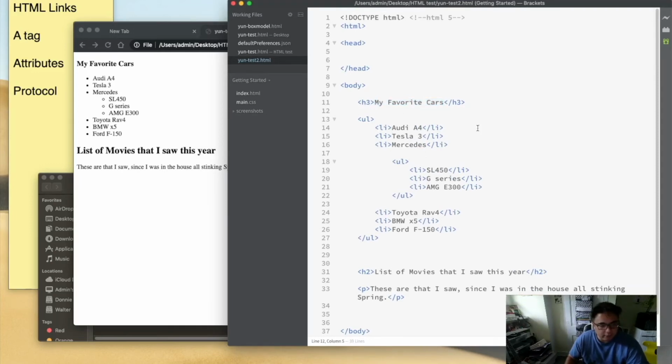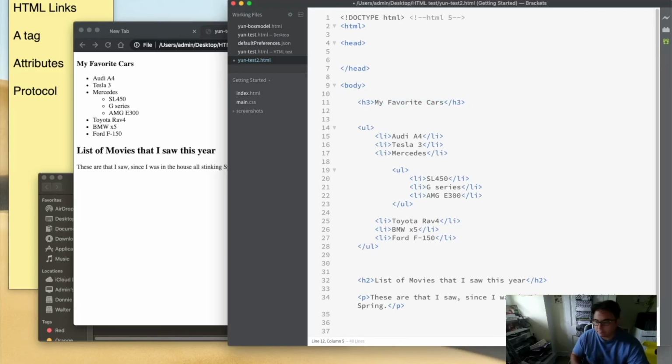I'm going to put something right under the H3. And remember, you can put these tags anywhere. It's like a sandbox. You can do whatever you want. I'm going to put in a P tag there, and then I'm going to write click to go to Yun Test. Remember, this is Yun Test 2. The other one is Yun Test. So I'm just going to click on that.